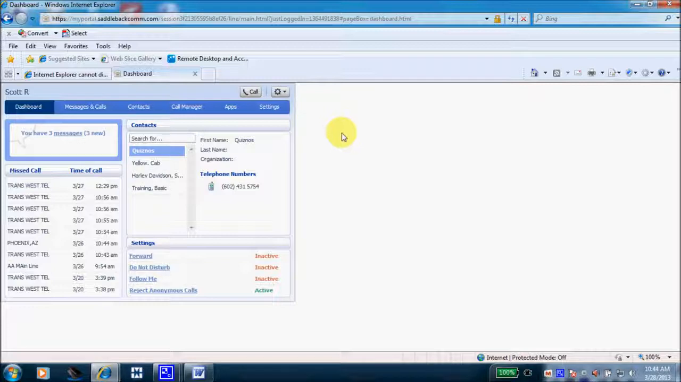Now notice that we're looking at the dashboard tab. This is found at the top left hand corner of the GUI. This is more of an informational type screen with a general overview of your settings. You'll find new messages left in your voicemail box here. Below is a missed call history area.